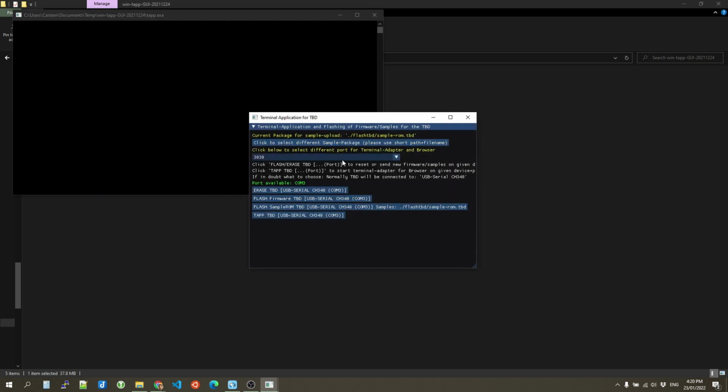So here you can see that this opened this UI here, and you can also see a terminal window in the background there. Just ignore that for now. The main things you want to do here is either completely erase your TBD or flash a new firmware which comes with the zip file, or flash a new sample ROM which you can load from a file up here, but this is for a bit more advanced and I will cover that in another video much later.